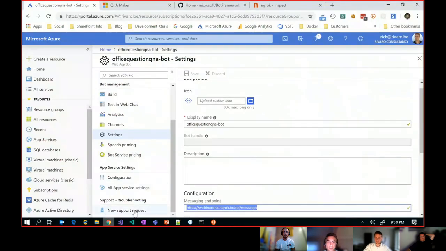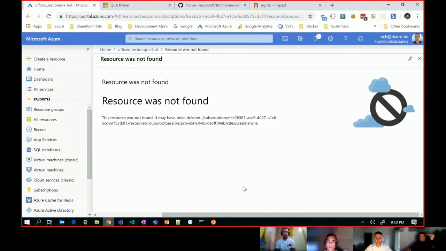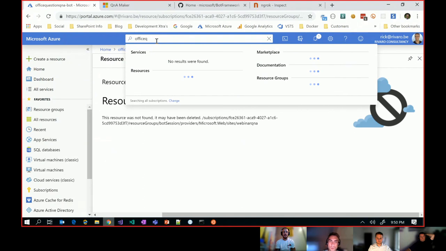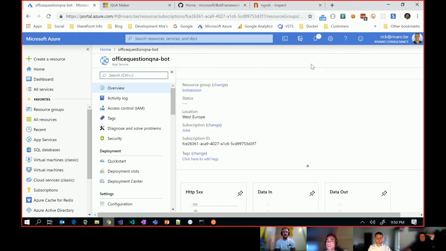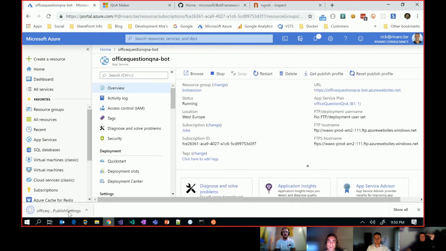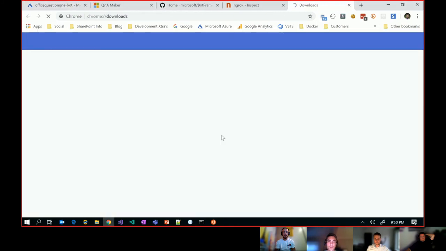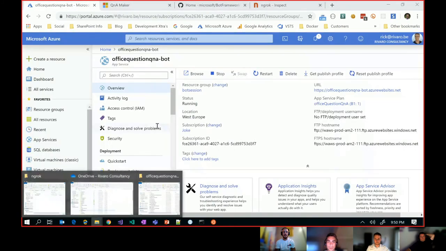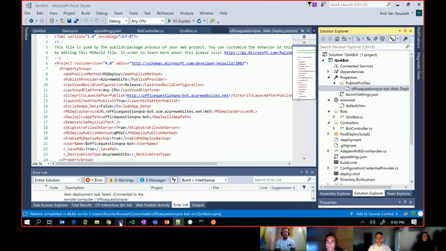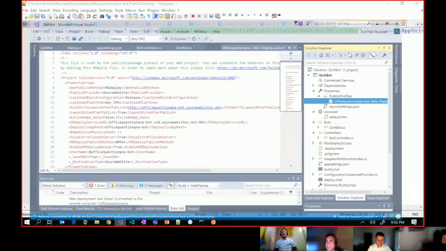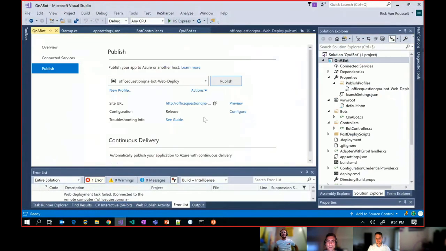Then you get the password yourself, which means you have to go to the app service settings. Here we go, Q&A bots, app service. You get your publish profile. No, don't download. Where are my downloads? Open this up, and here normally should be a password. As you can see here, user password. Why didn't you remember that password? It's so easy. Now let's publish this one. There we go. Publish.